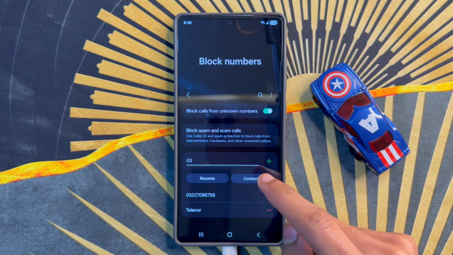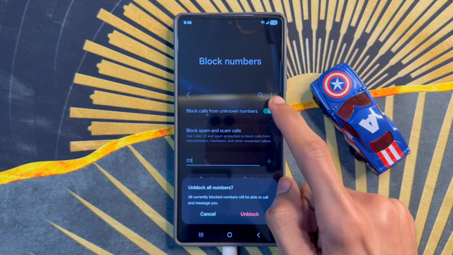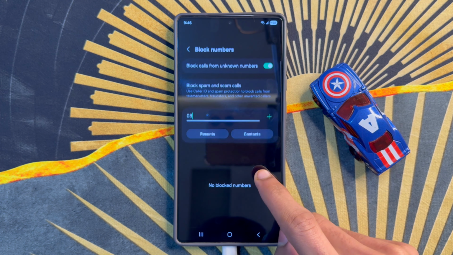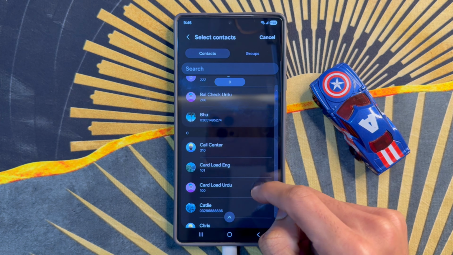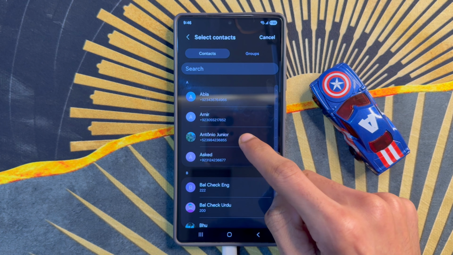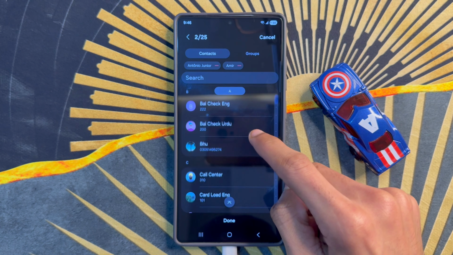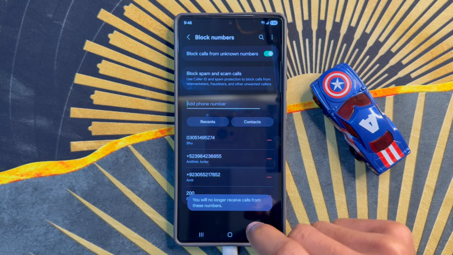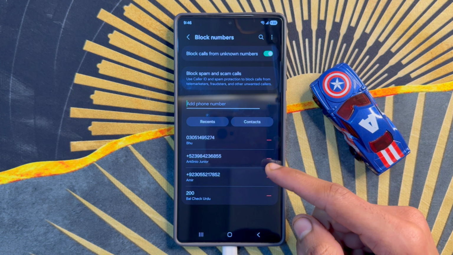So if you want to unblock, click on unblock number from here. If you want to block contacts, click on contacts. You will see calling block number is here, so you will block contact from here and click on done. After clicking on done, you will see block contact is here.